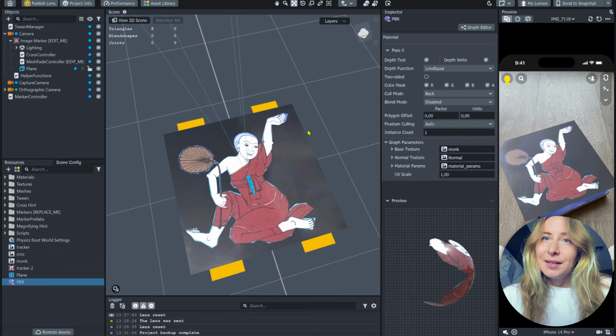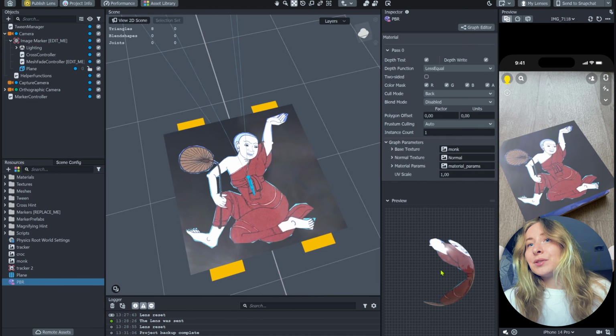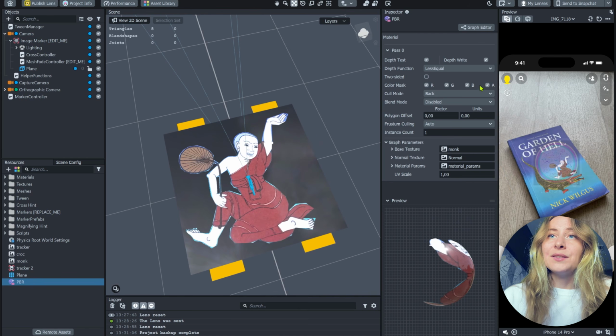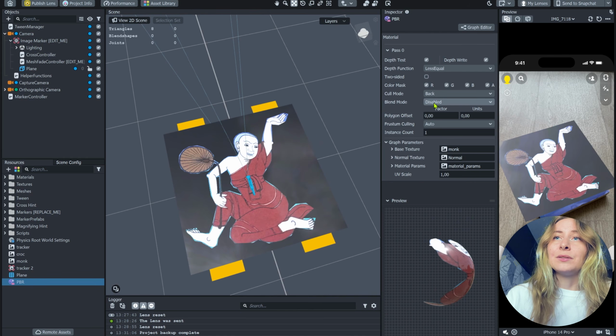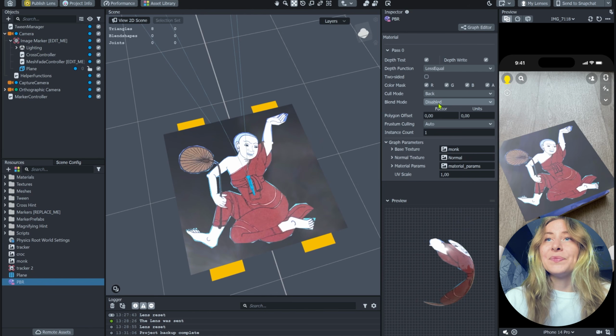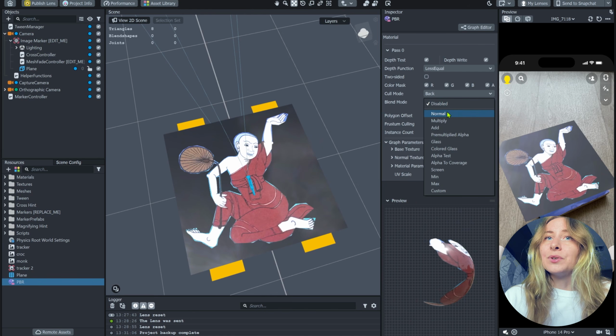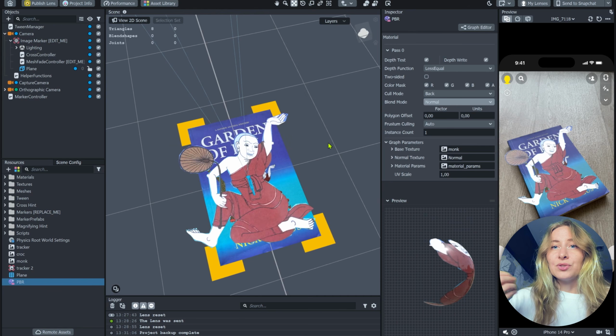The monk still has a black background, although in this material it looks transparent. And this is because the blend mode in the material is disabled right now. So if you click on the material and change the blend mode to normal, it will also calculate the transparent pixels, and it should look normal right now.